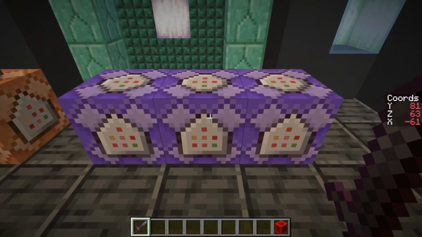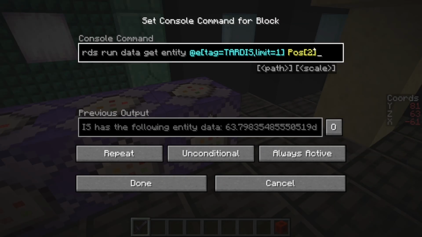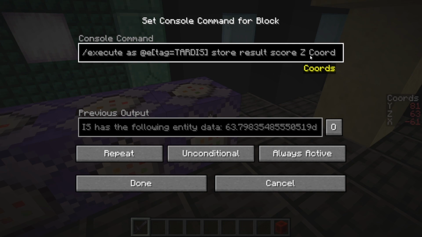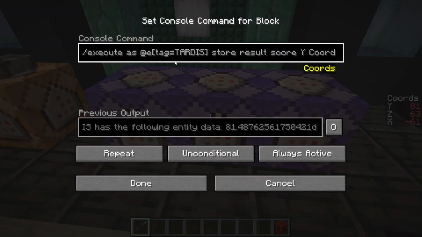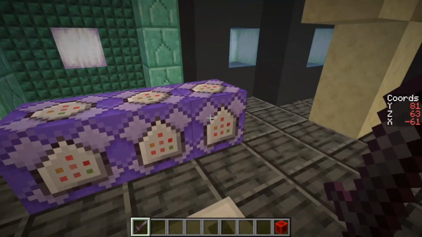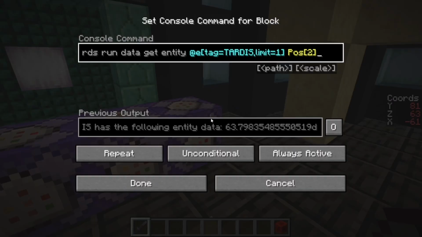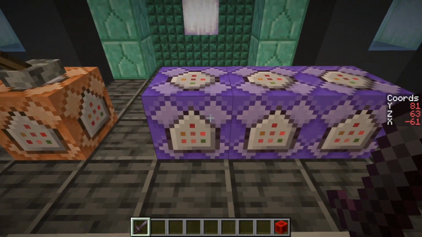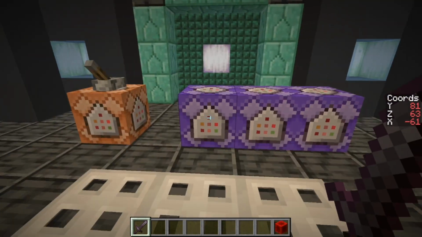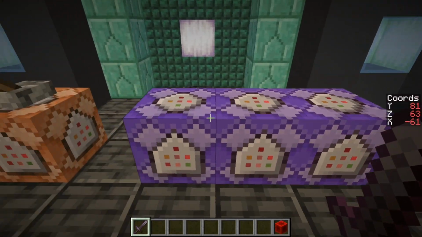We're going to do the exact same thing with Y and Z. So for Y and Z, it's basically the same, except Y is Pos[1] and Z is Pos[2]. And obviously you're changing the section for the fake player, which would be Z and Y. So yeah, X, Y, Z, you're just changing what fake player is being targeted and changing which position variable is being tested for. But otherwise, they're basically the exact same command. And you should now have on your coords scoreboard the three coordinates being displayed.